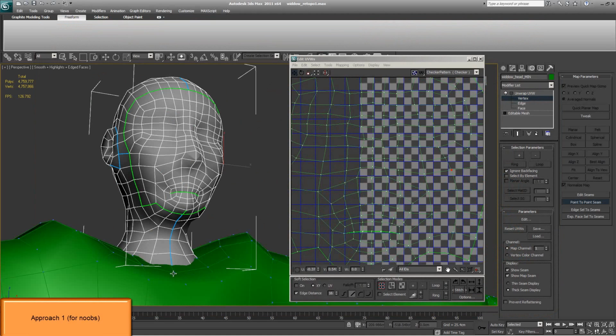If we look at this different character, you can see that I've already applied the unwrap UVW modifier, the one you became familiar with in the 3rd tutorial. And I've also set up some of the seams. Notice how I've placed them.